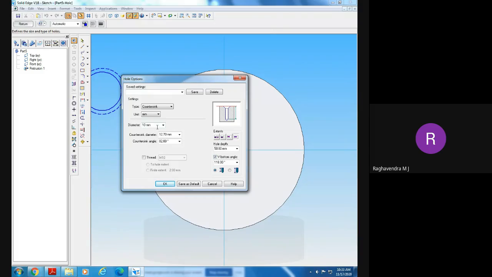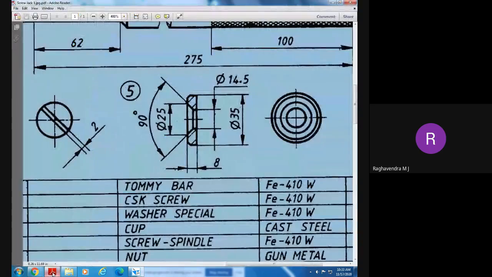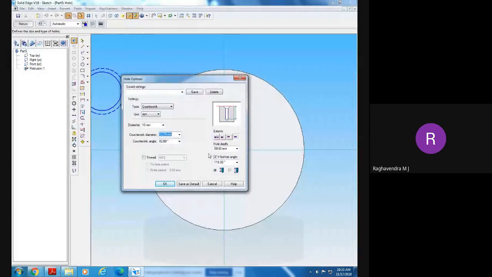Now tell me, what is the diameter of this counter sink? 25, sir. What is the angle? 90 degrees, sir. What is the hole diameter? 14.5, sir.